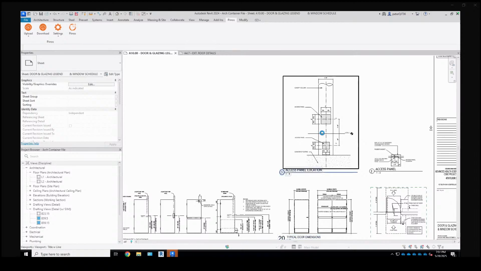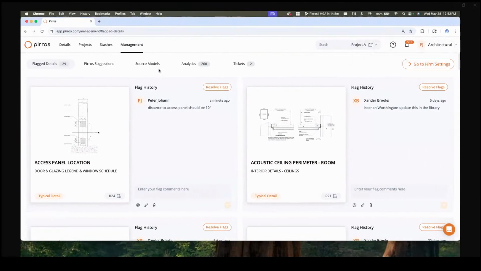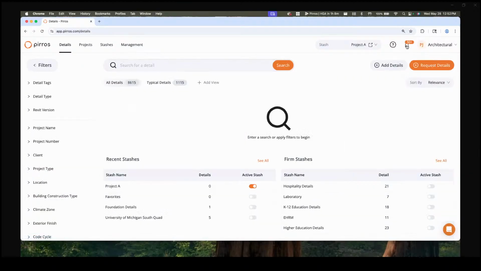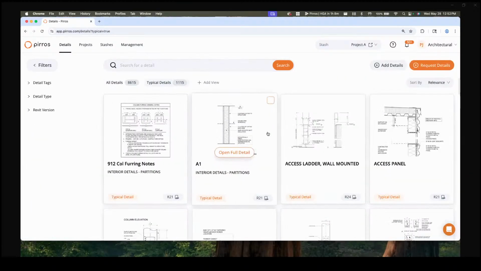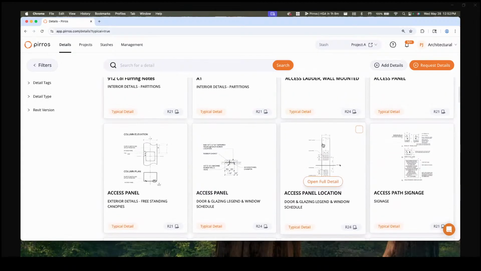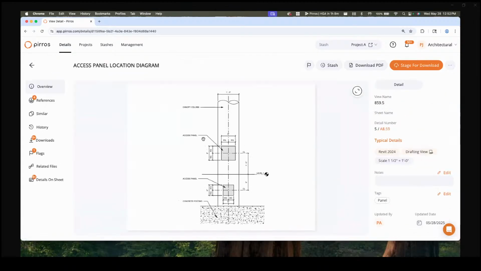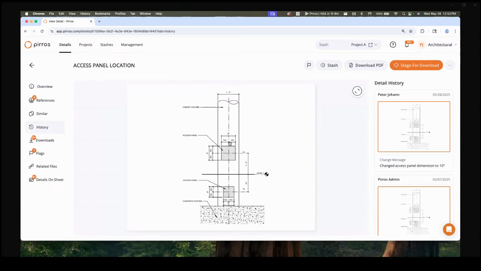And then, as Xander was mentioning, anyone who's downloaded this detail recently, maybe they downloaded it into a project 2 weeks ago or 3 weeks ago, will get notified that this detail has been updated through an email notification and an in-app notification. That email will have a link that will take them directly to this detail. They'll be able to see, oh yeah, this was updated by whoever on this date, and this was why it was updated. And then they can re-download that into their project.